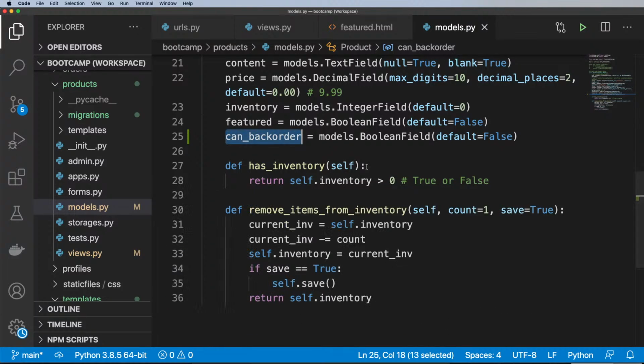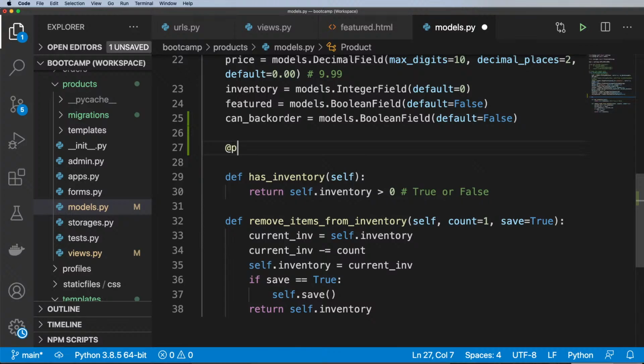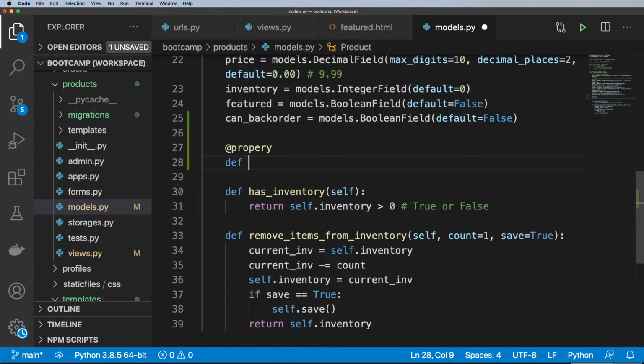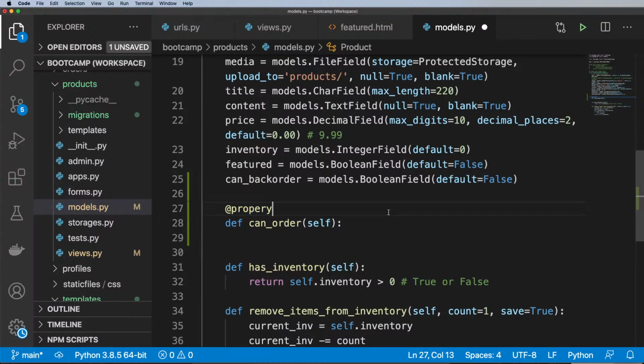Okay, so now what I'm going to do is make a property method, and we're going to define this as can_order. The reason I'm calling this can_order and also making it a property is because it's very similar to can_backorder or featured in the sense that it's basically a property that we would want on our field anyway. As in, it's not an instance method. We don't actually have to call it to know whether or not it can order.